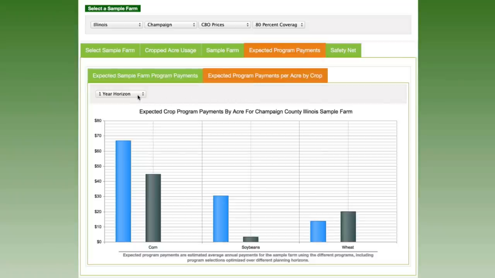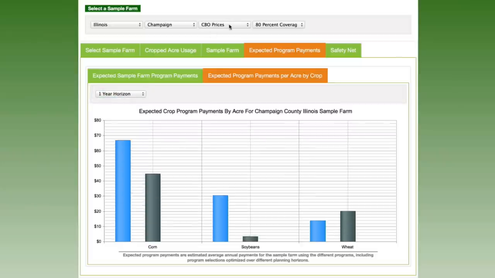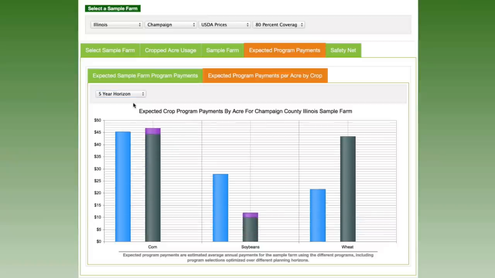We are now showing the expected program payments per crop. We can go to the 5-year option. And now, if you go to corn, if you look at corn under CBO prices, we're expecting 32 acres of payments for corn. And then if you look at the 1-year horizon, we can see what we're predicting for 2014. Go back to the 5-year horizon, Jonathan. All right. Part of this, right, is keeping in mind that when you make this decision, these programs are going to run on the farm for all 5 years of that decision. So that's why we've got a 5-year horizon in there.